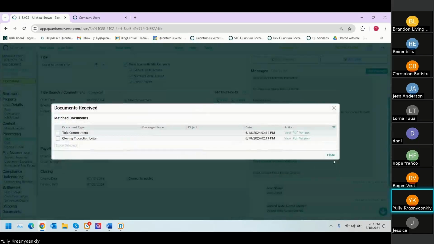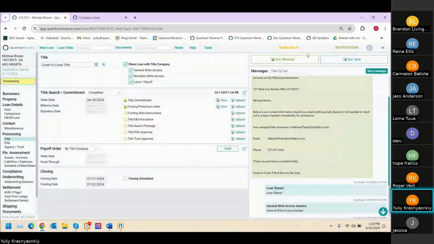All right. So we can see how documents are sent. We can see how documents are received. We can filter the text if we're looking for a specific item here. And all this basically populates right within the title search commitment, where once everything is completed, the effective date and the expiration date will automatically populate. Brandon, is there something that you want to add to the section before we go into the payoff order section?